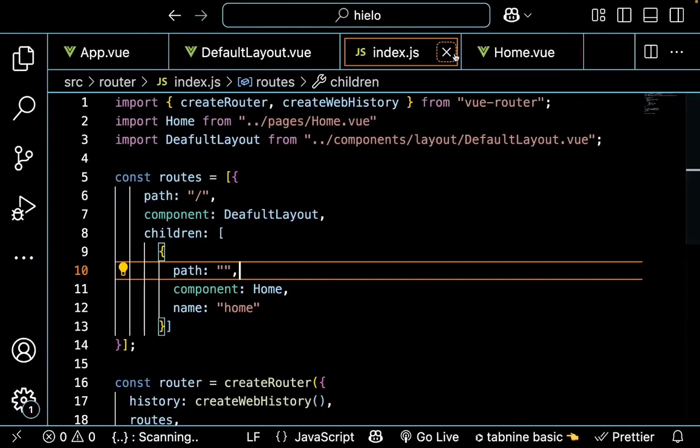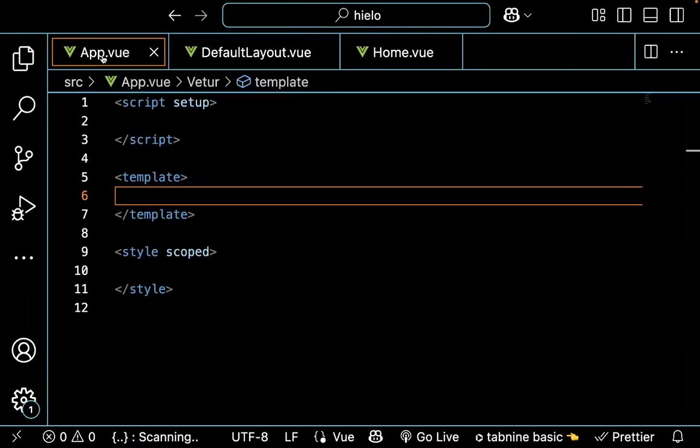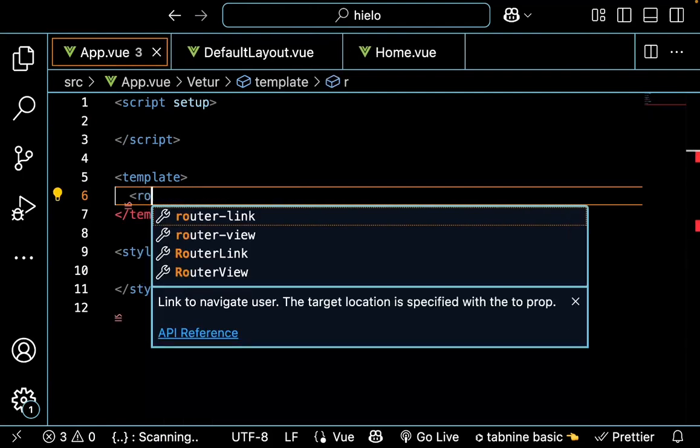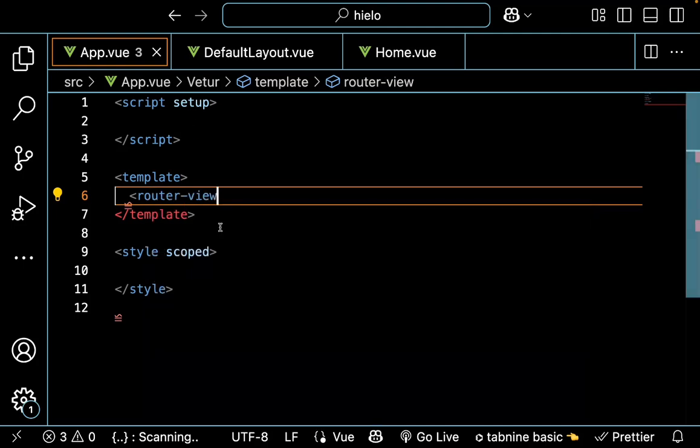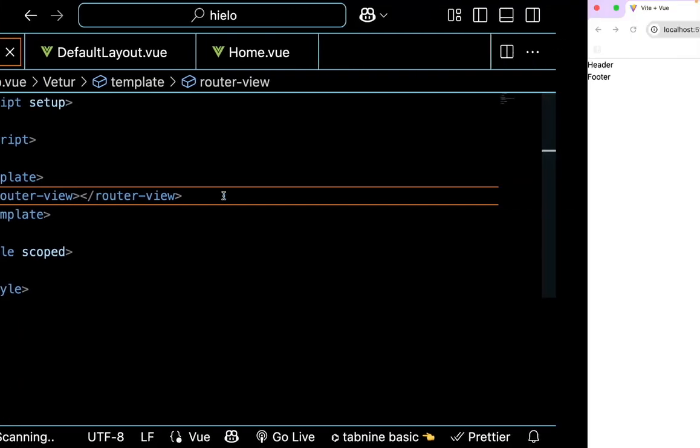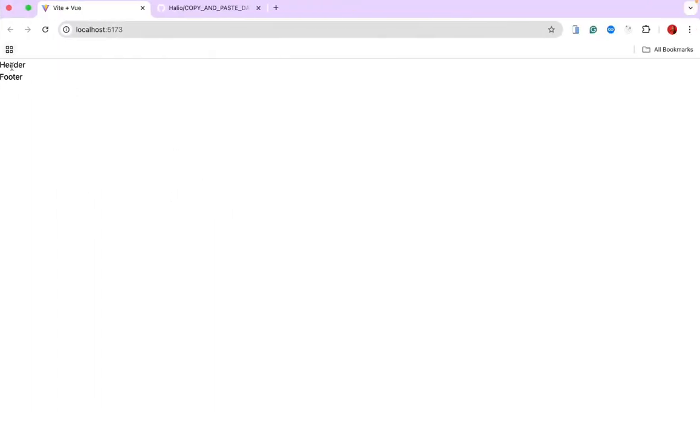Hopefully there's something showing in my browser. So nothing is going to be showing yet because I have not yet added the router view to app.view. So here you're going to add the router view. Remember I said this is the heart component of everything. It's what brings everything together. This is the only thing we're going to add to this app.view. And here you could see the header. Here you could also see the footer. So now this is working.